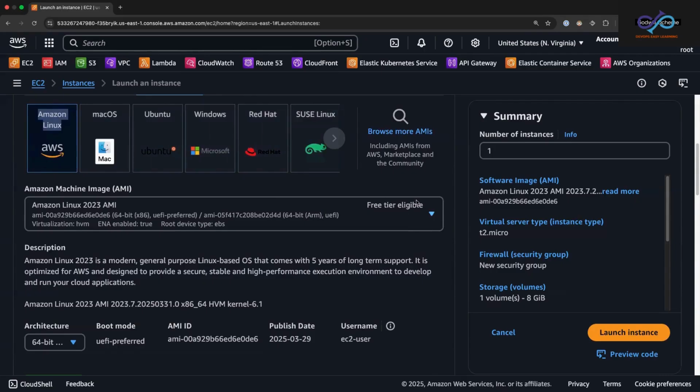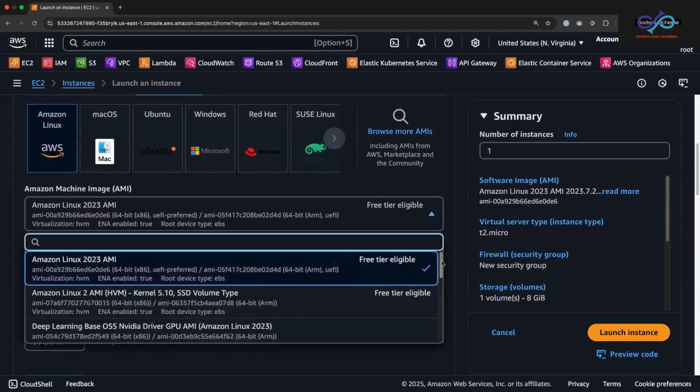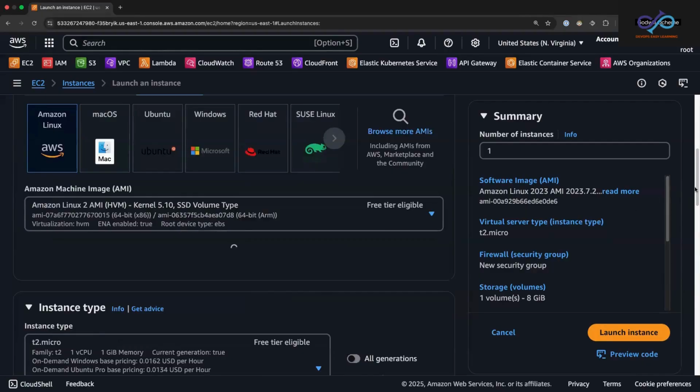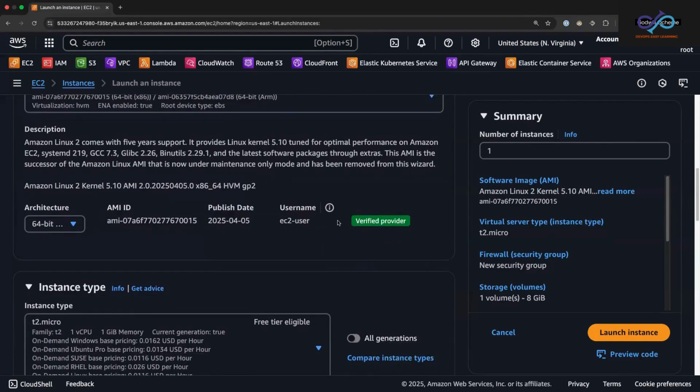And remember, for those of you who will be using a free tier account, please make sure whenever you're selecting the AMI, you're selecting the ones that say free tier right here. So in my case, I will be using the Amazon Linux 2 AMI, and I'm going to select that. And now it's been populated.